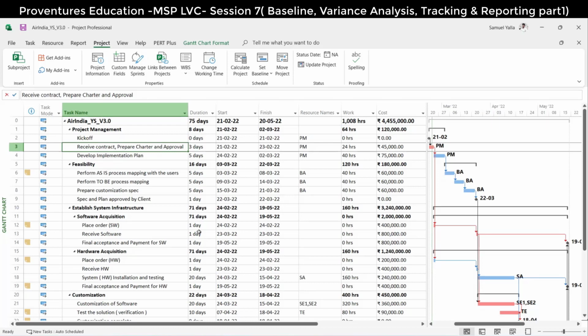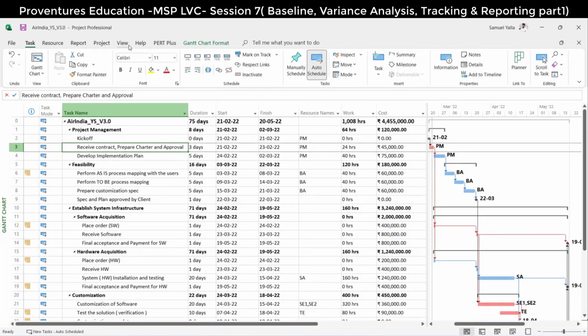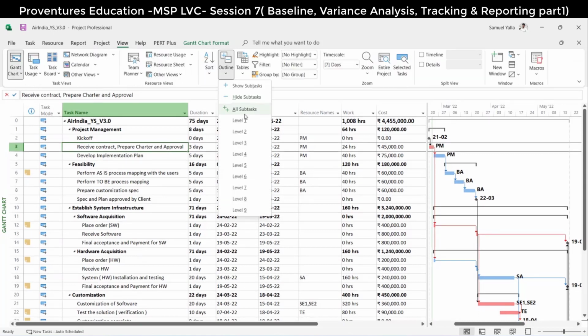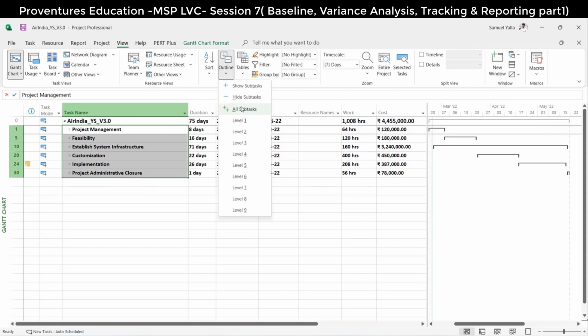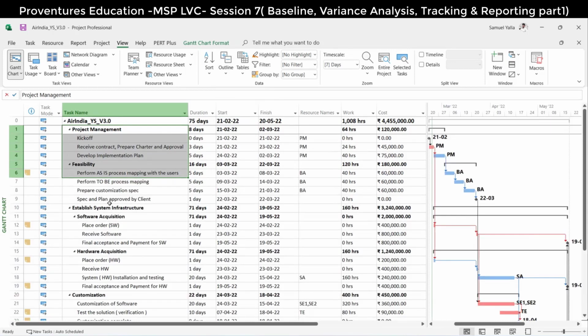Scope baseline consists of the project scope statement and the work breakdown structure. Both put together, we call it a scope baseline. So according to the scope statement I'm developing, and I also have the work breakdown structure. That means the scope is frozen, correct? WBS is created.